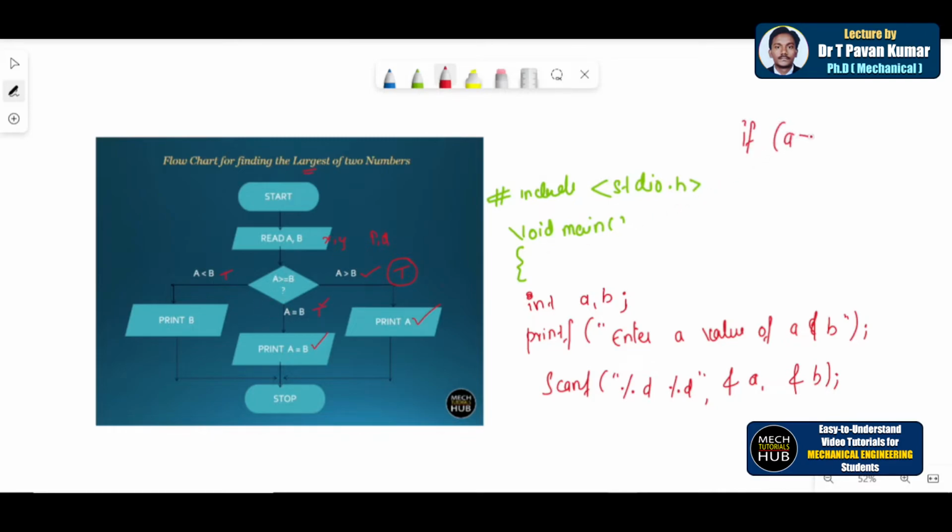If a is greater than b, then printf, a is greater, or bigger. Anything is fine. Now this statement is your wish. In between these double quotes, you can write whatever statement you want. Okay, a is greater than b, a is bigger than b, anything. Or you can give a symbol also, the greater-than symbol.